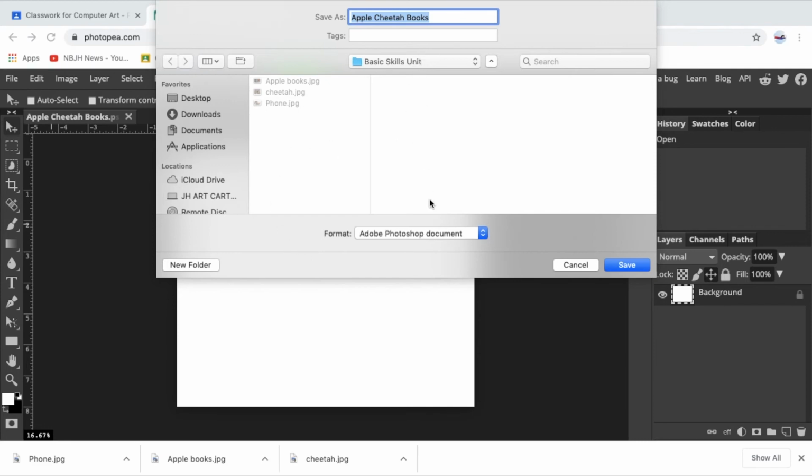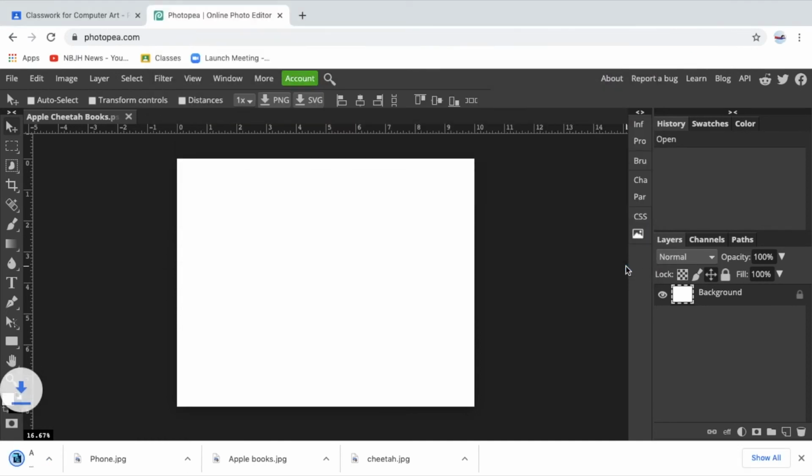But we're going to let it be called Apple Cheetah Books, and then we just hit Save because I'm in my Basic Skills Unit folder. If you're not sure, come over here and click on Desktop, choose Basic Skills Unit, and then you can save it in there. You can see it's downloading, but it's downloading it to our folder.